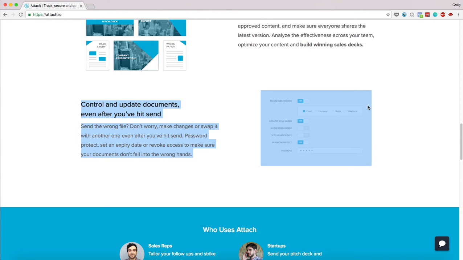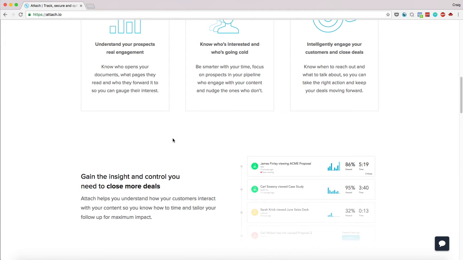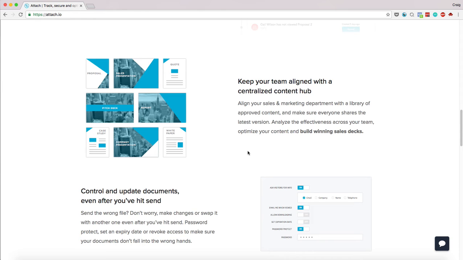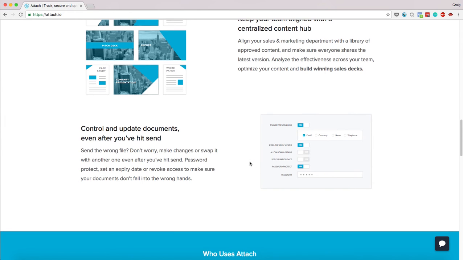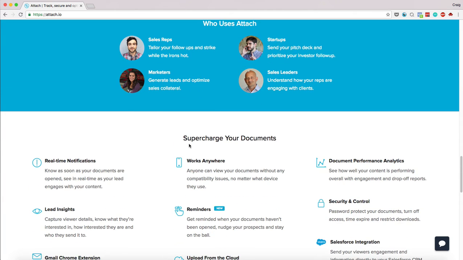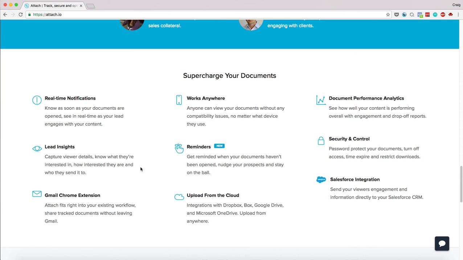This seems like a really big thing that you've left pretty low on the page after you've repeated things over and over again. I don't know. I might feature this, changing a document after you've hit send. Seems pretty important. Who uses attach? Sales reps, startups, marketers, sales leaders. Okay. Real-time notification, lead insight. Yeah.